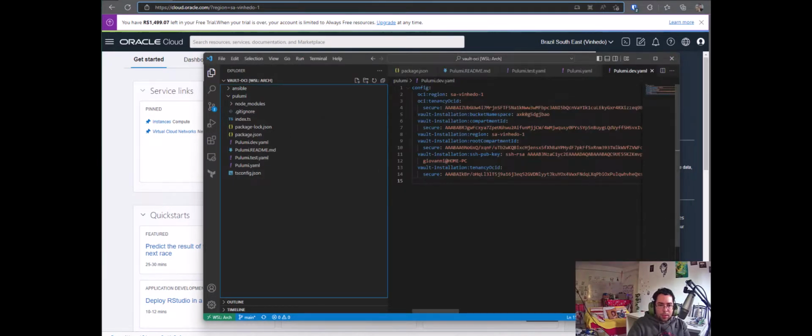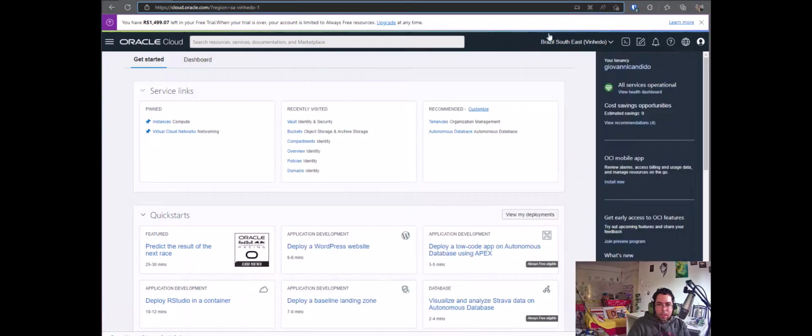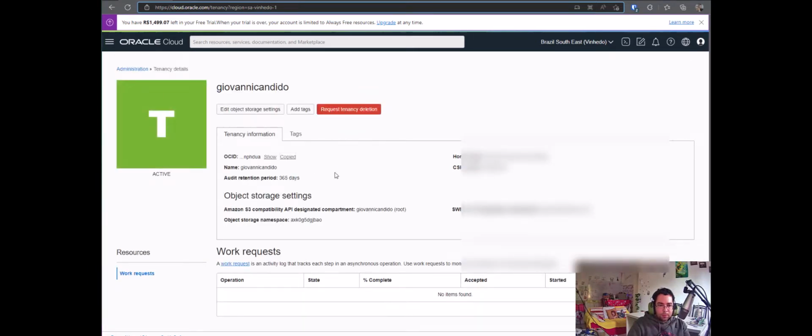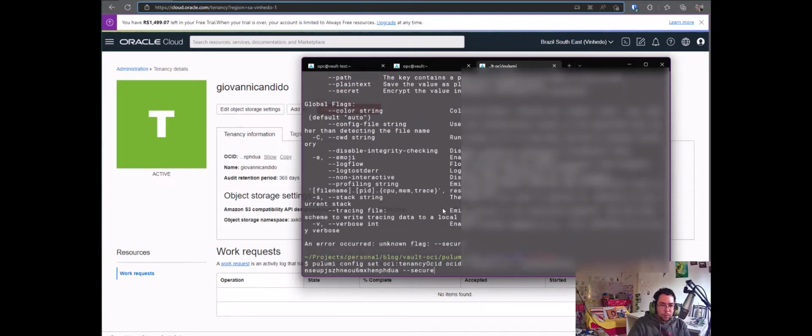We also need to set the tenancy ID, pulumi config set oci:tenancyOcid. The tenancy OCID you get from your profile. Just copy that. And you can add a secret flag in order to encrypt this information so you can share the configuration file in your version control. It's not secure, it's secret.